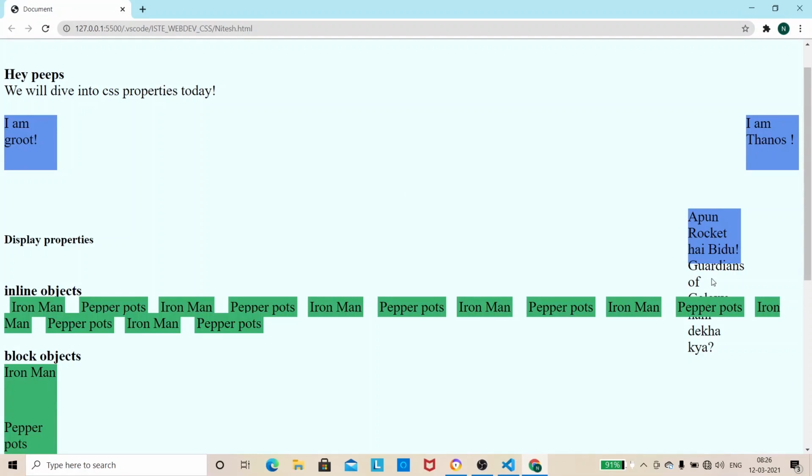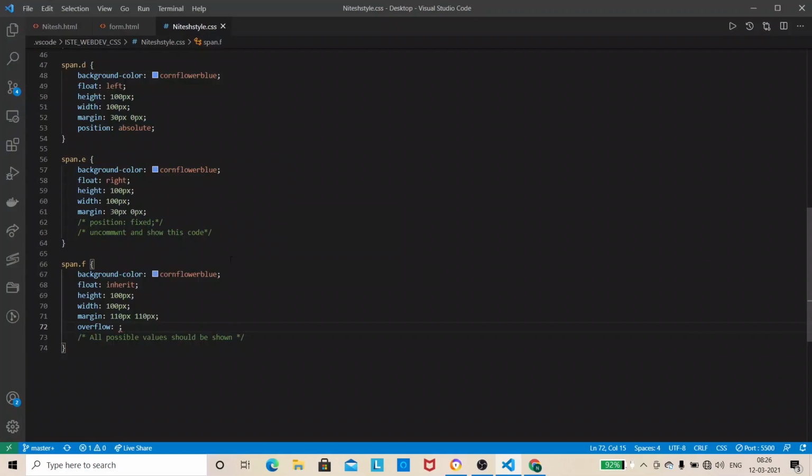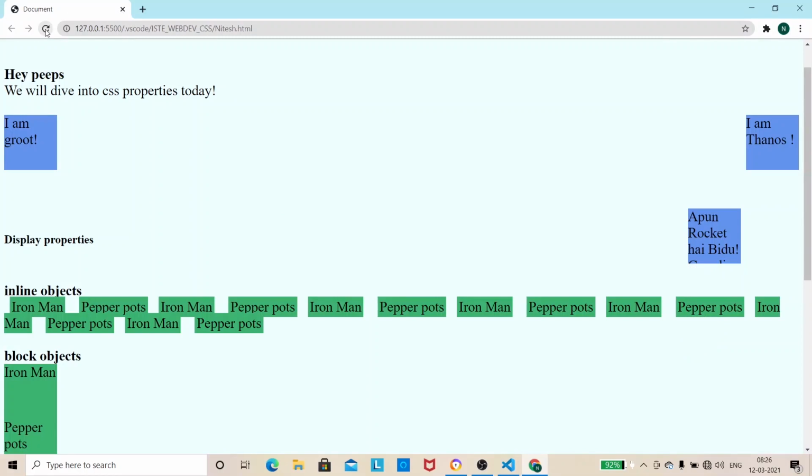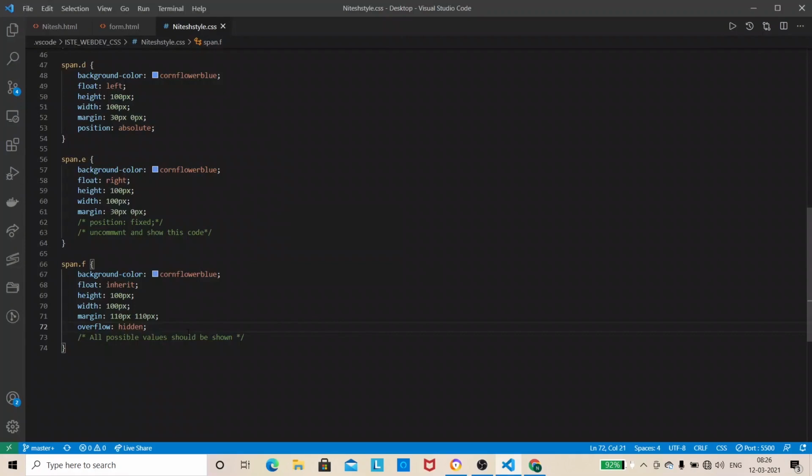So how to deal with this? There are many possible options we can use. By default, overflow will be shown, and this is also the case of visible. If you set overflow equals visible, then it will be shown. But what if we set it to hidden? Let's see. You can see that whatever the overflown text was, it is not visible. So it's hidden now.